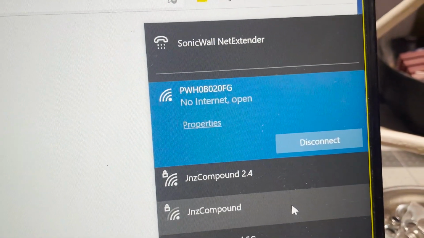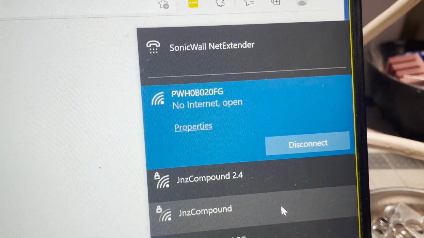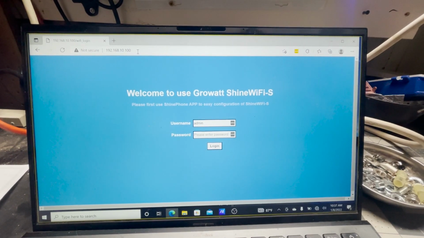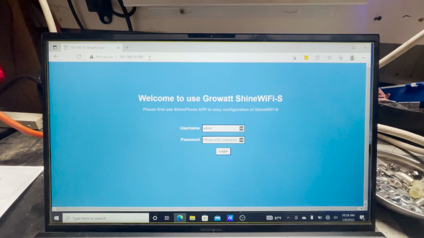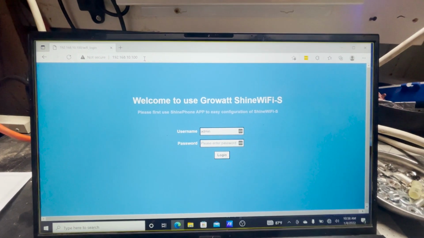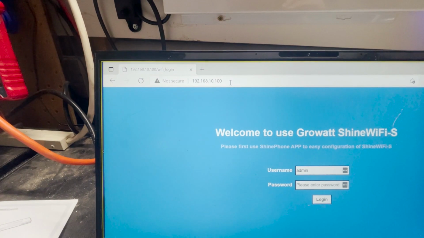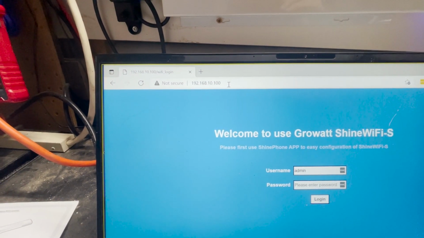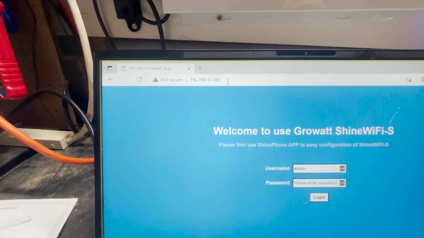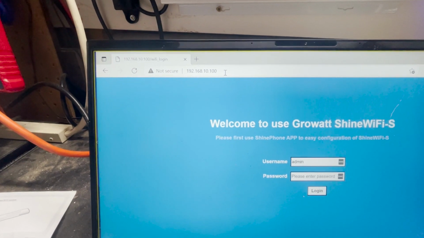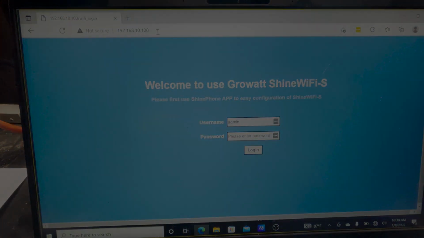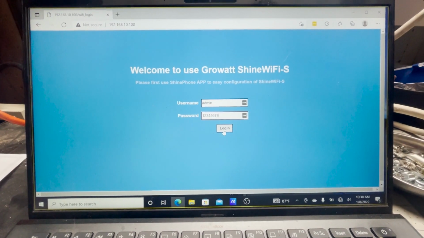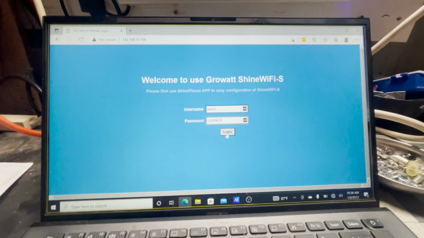Now we're going to use your browser to connect to the IP address for that Wi-Fi adapter. So when you connect to the Wi-Fi network, it puts your computer on the same IP subnet as the Growatt adapter. So what you want to do is open your browser. Your computer will probably have the IP address of 192.168.10.101, and it got the IP address from the adapter. So put 192.168.10.100 into your browser settings and hit enter. And now you have the login to the adapter. The default password, which I'm going to change, is 123456789, and then I'm going to click on login.